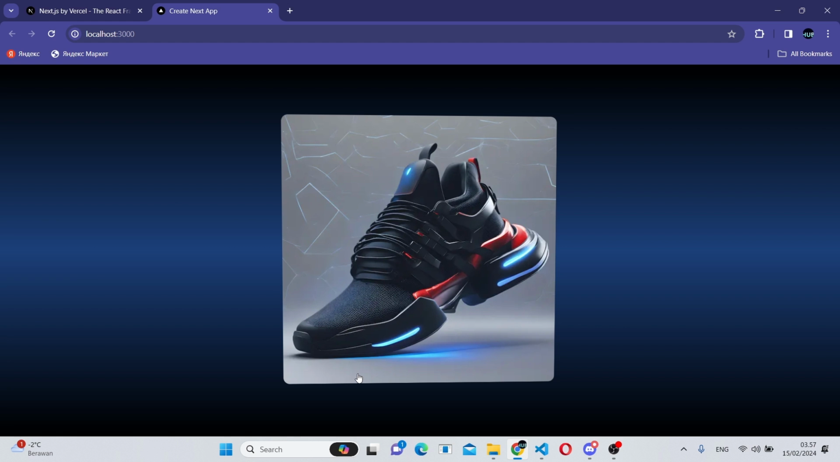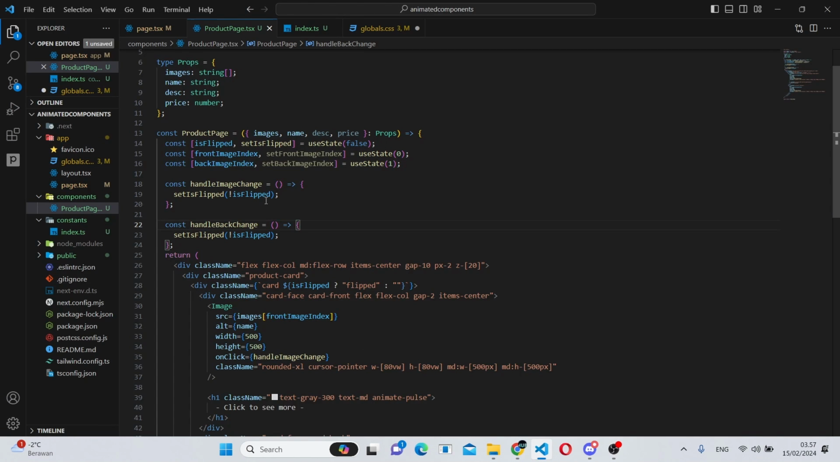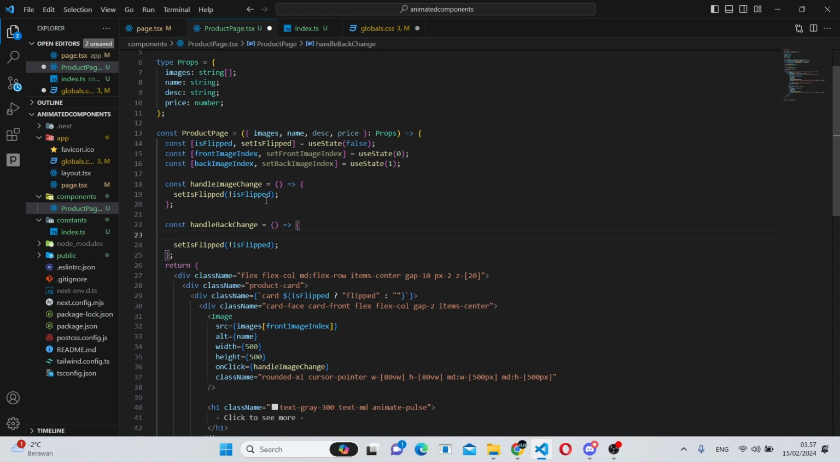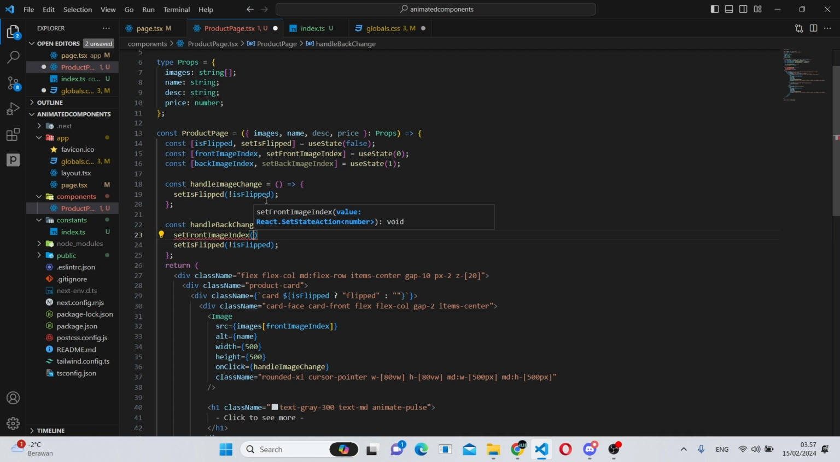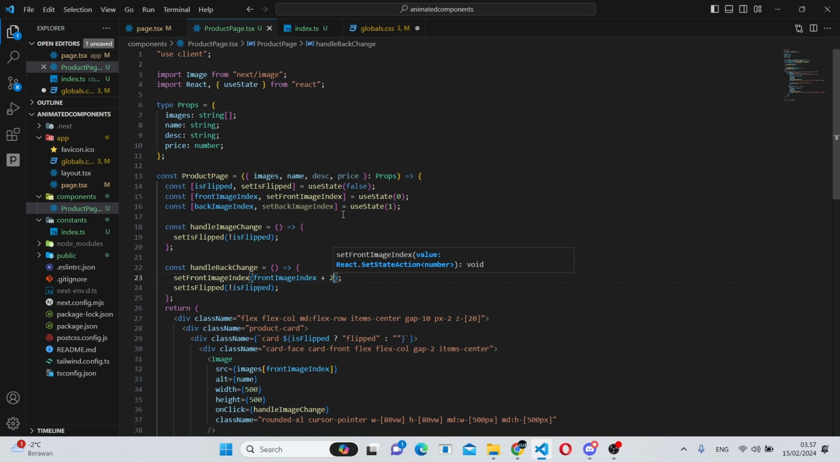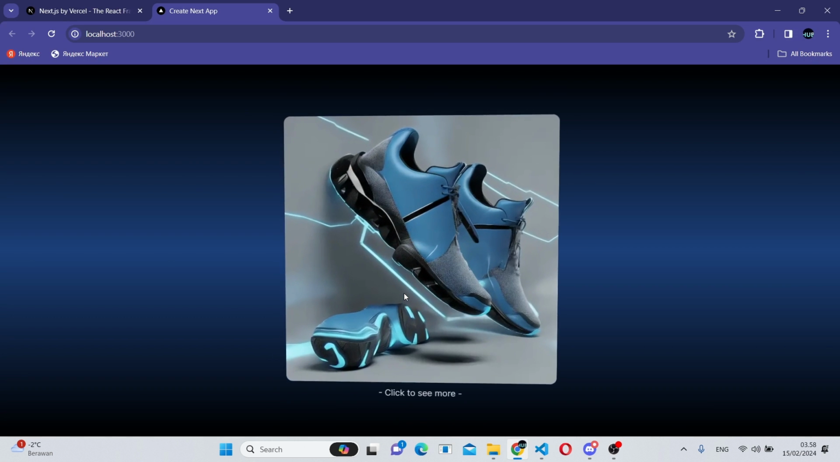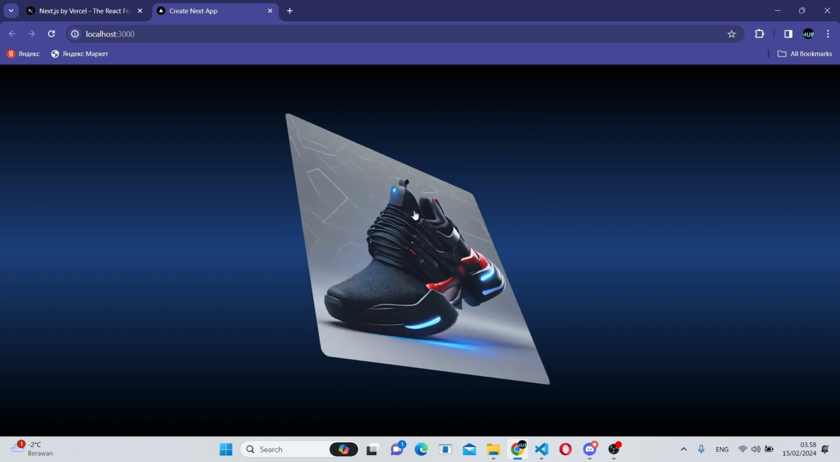That's quite an interesting thing. And so we can add it. First of all, we can say setFrontImageIndex plus 2. Not plus 1, because plus 1 will simply be the current back image index, but plus 2. That is the third image. Also, let's say this. And now what will happen is we see this next image.